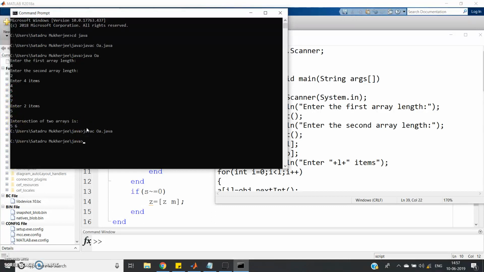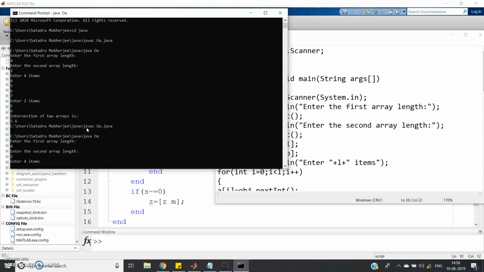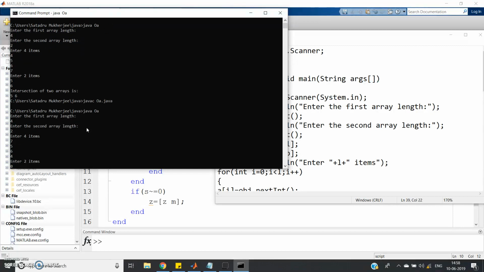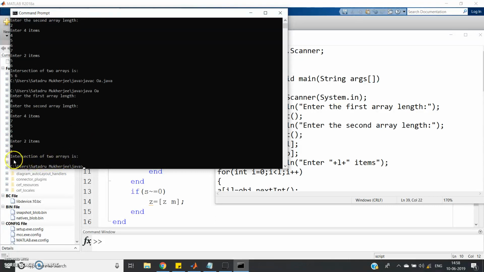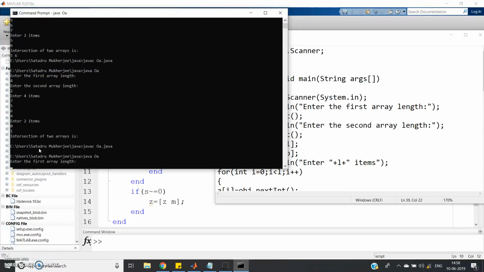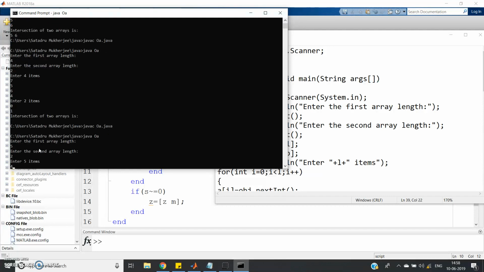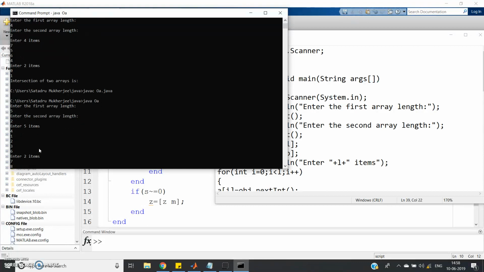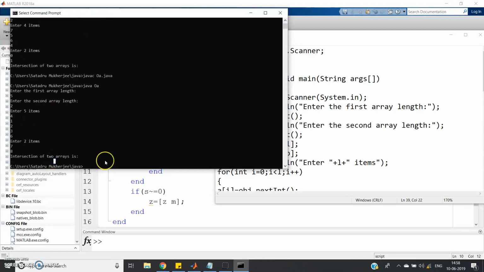Now let us check for one more case. Suppose the first array length is 4, and the second array length is 2, then 7 5 6 4, and enter two items 0 and 1. See, for the intersection of the two arrays, nothing is printed because there is no intersection value for these two sets, right? Now let us check for another case. Suppose let me give 5 and 2, then 4 1 2 3 6, and enter two elements 7 and 8. See, nothing is printed because the intersection is empty.